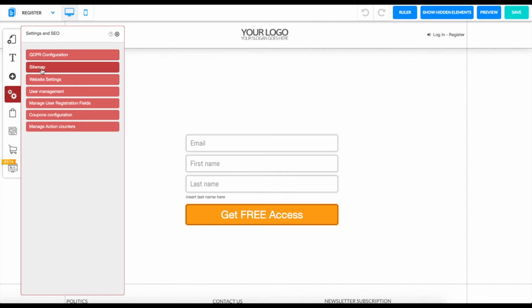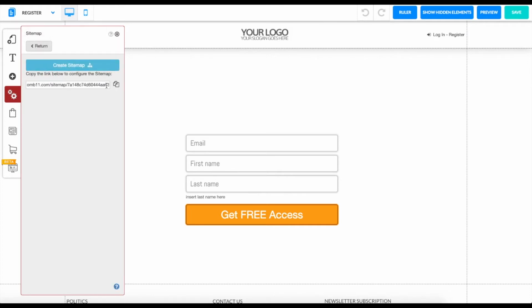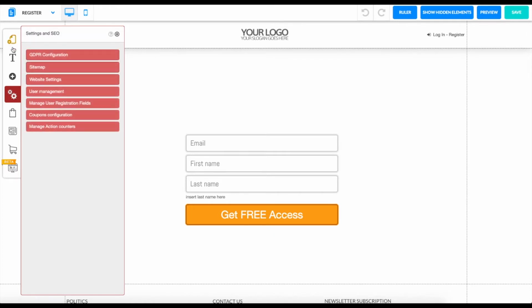Next up, we're going to have sitemap. This is where you can set up your sitemap. You can create one over here by clicking this icon, and it's going to generate this little link over here. You can copy and start creating your sitemap.